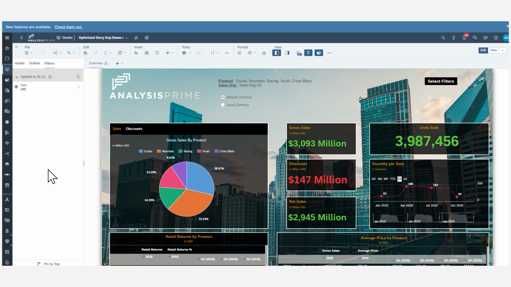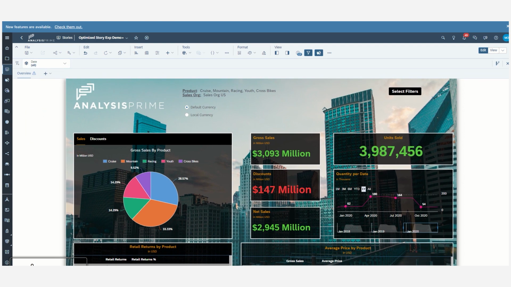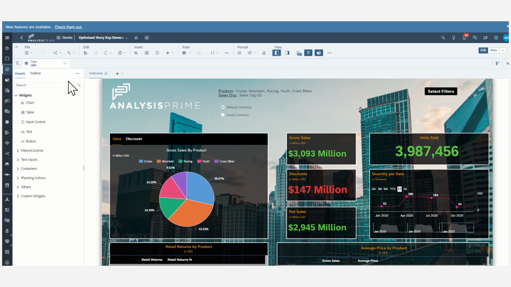If we decide that we prefer to see it in the horizontal manner that has been customary within SAC, all we need to do is go down to the bottom here to where it says pin to top, and we can go ahead and put it back into the top. If we do that, we still have access to our left side panel. We just don't see our filters in that panel.